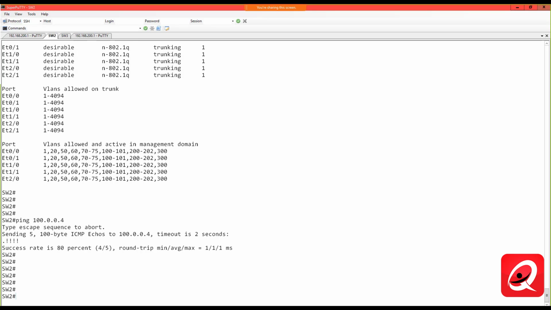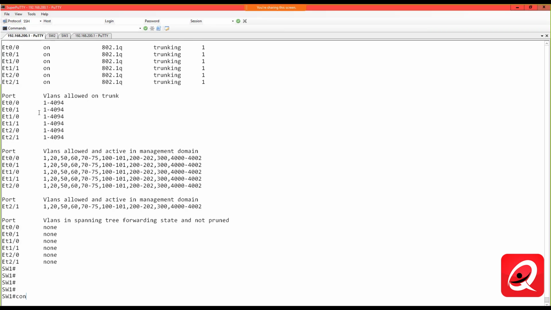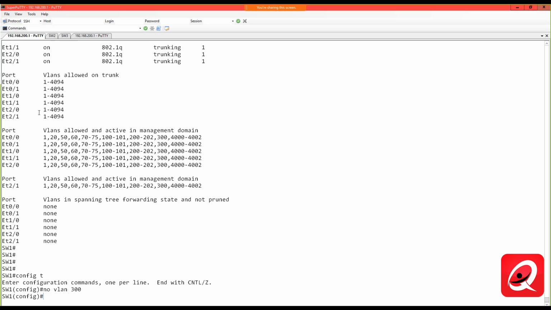For some reason, SVIs don't work very well with ISL encapsulation. So I just had to go through and make sure that all of my interfaces were trunking in .1Q so that my pings would go through. All right. Now, just to clarify, I had added VLAN 300 to my transparent switch. So I'm going to take out VLAN 300.